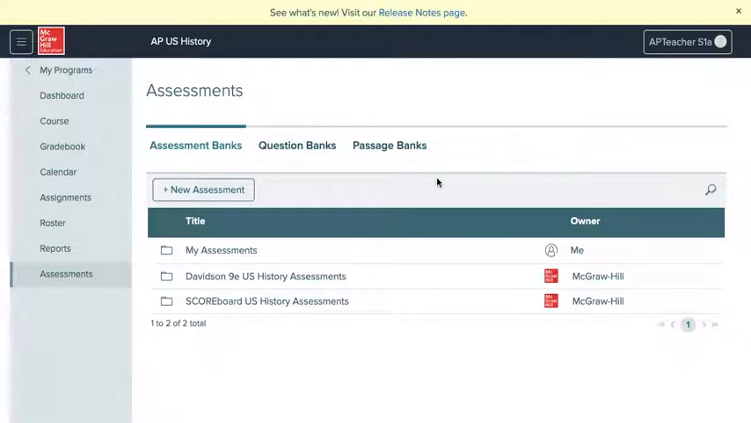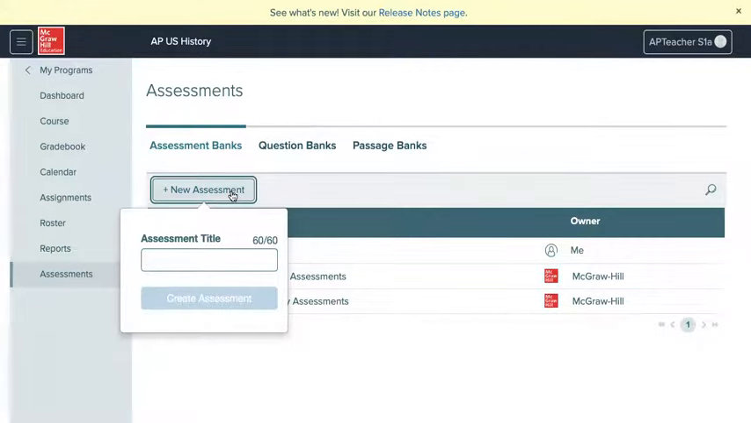Let me start over with a quick assessment. You will click New Assessment. Okay, he gets gold stars. He was working ahead. Okay, so we're going to go to New Assessment, and we're going to call this Chapter 10 Test. Okay, Create Assessment.